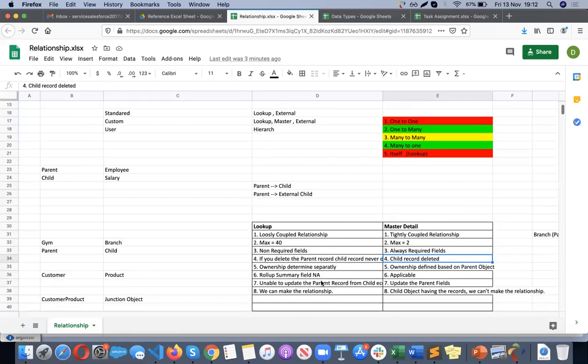And the ownership is determined separately. Employee owner is different, salary owner is different, because the relationship between these two is loosely coupled. But in case of master detail relationship, ownership is defined based on the parent. In the child there is no ownership, only the parent has ownership. If you have access to the parent record, by default you automatically have access to the child record.